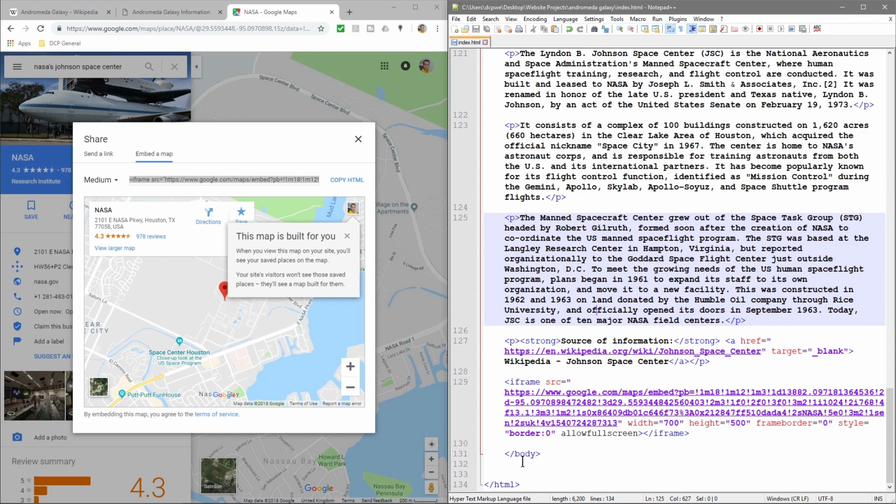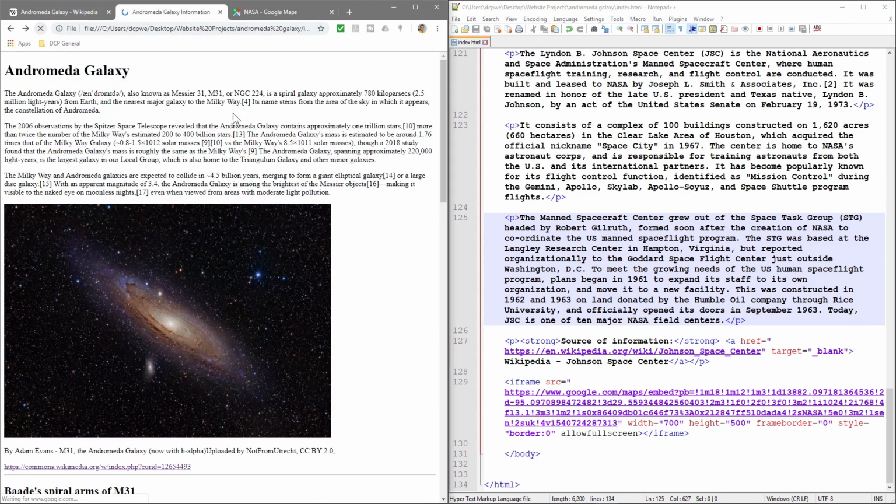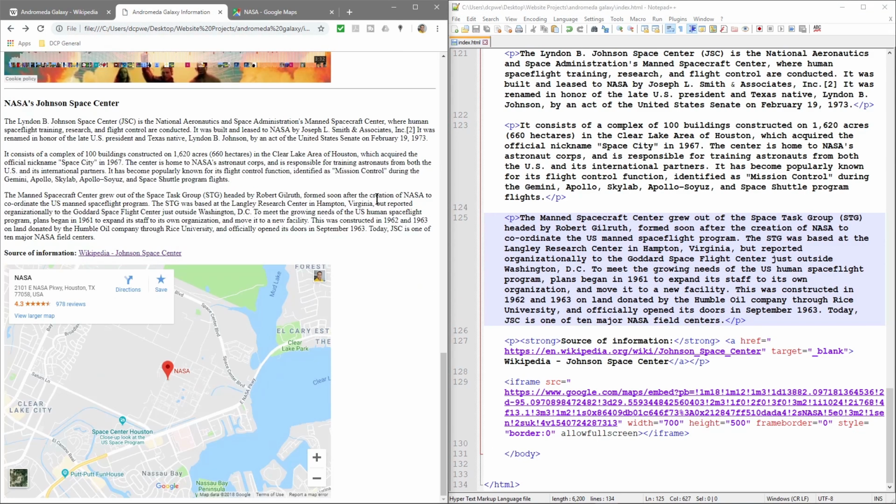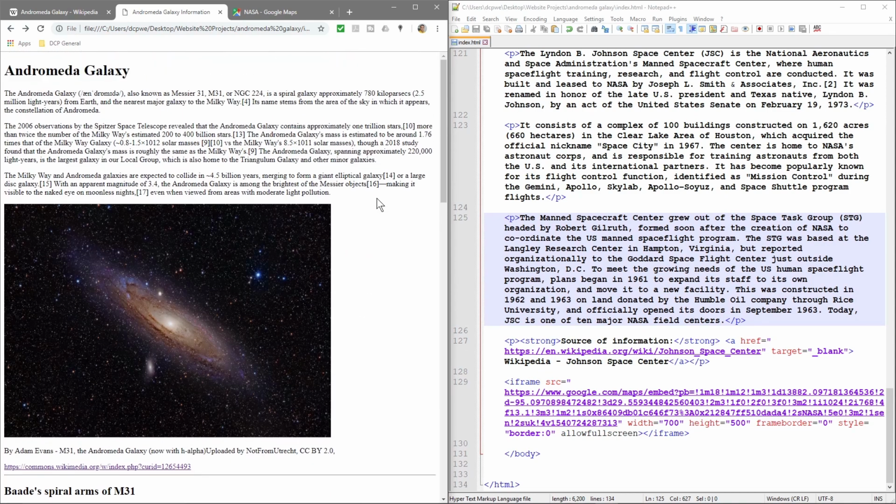Okay. Let's go back to our page and refresh one more time. So we've got quite a bit of information in here now. I know the page doesn't look amazing, but we're using the knowledge that we had in previous tutorials to build this page quite quickly. So it's interesting to see that, right?